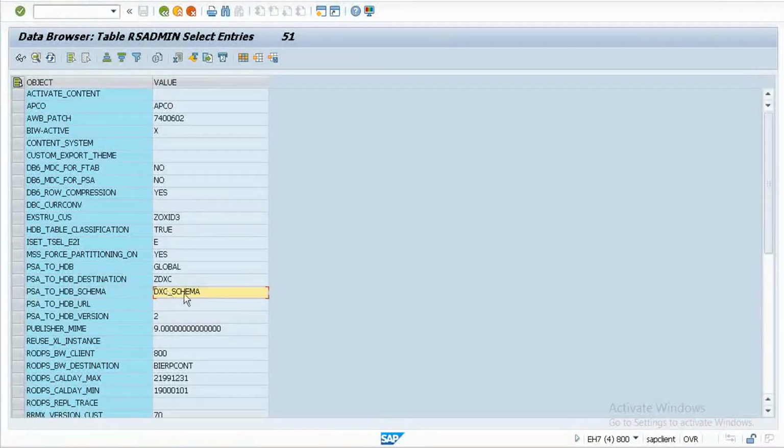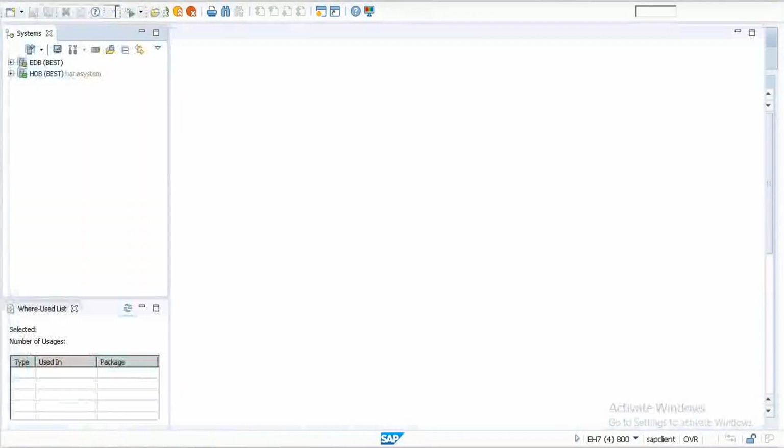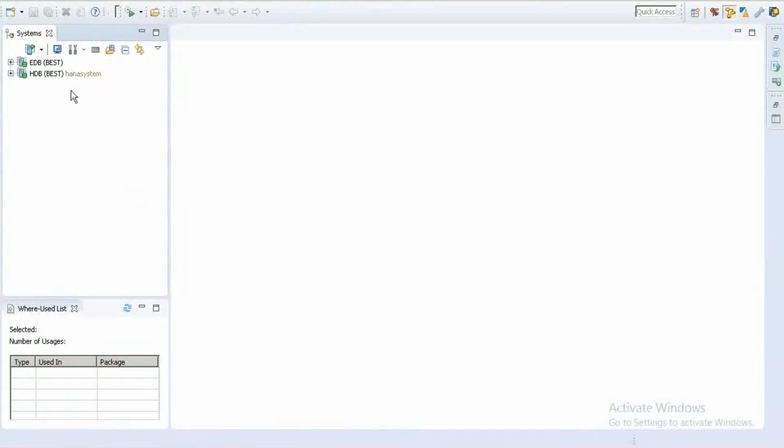So inside a schema called DXC schema, DXC related in-memory DSO get generated. So let us find out the schema, whether we have it in SAP HANA. Let us go back to SAP HANA system.